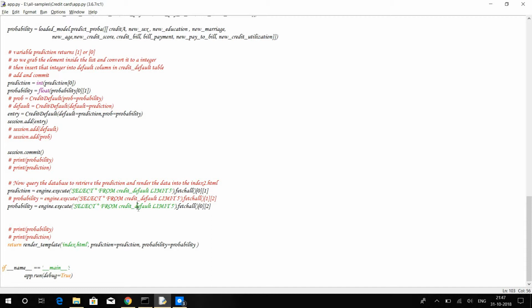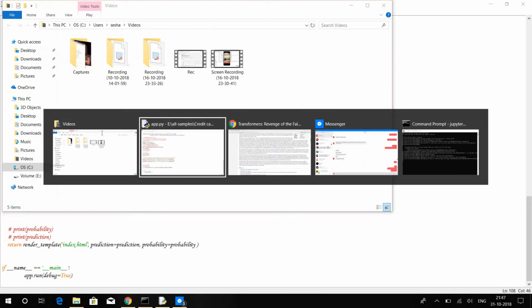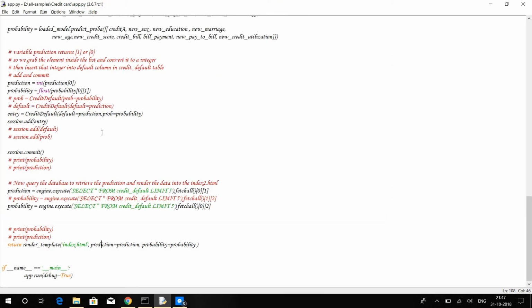And I can see here we're both pushing and extracting data from the SQL engine. As you can see, engine.execute, and we're writing a statement: select from credit card default limit 5. So we're taking the first 5 and we're returning them with index.html, with prediction as the prediction which we got here, and probability as the probability. So we are actually trying to get the status of similar people. That's what we're trying to do.